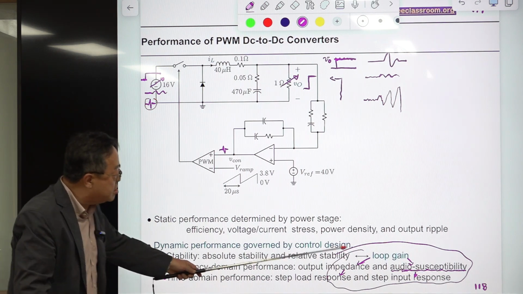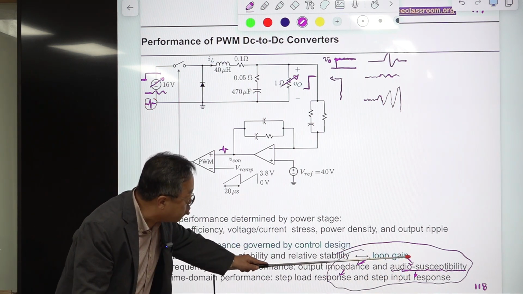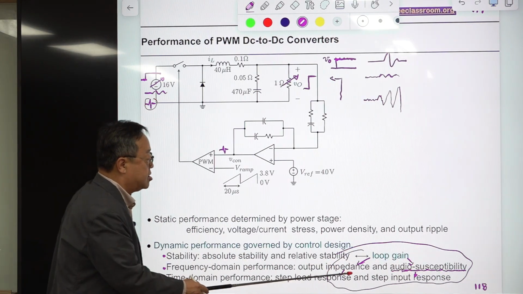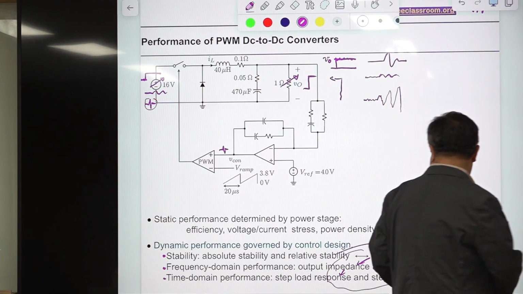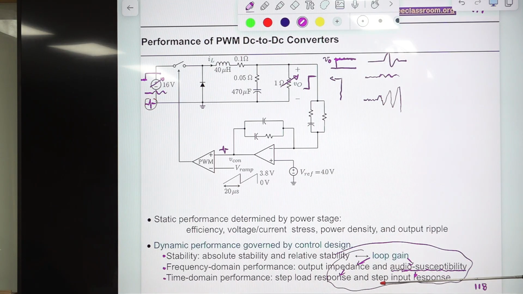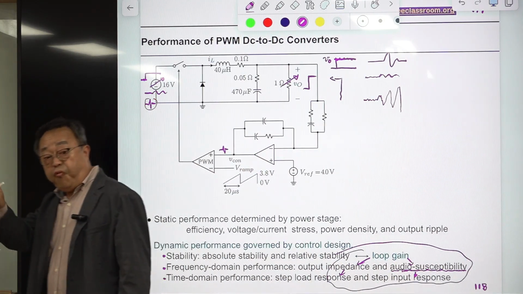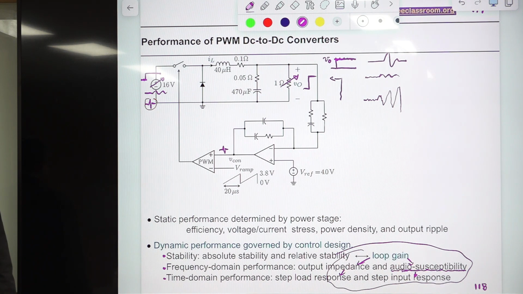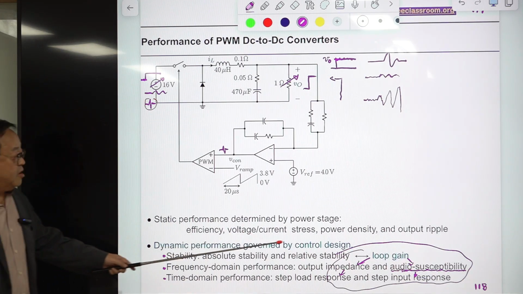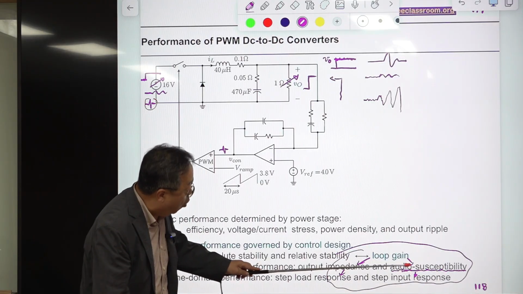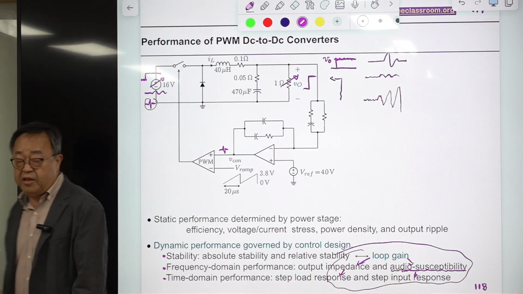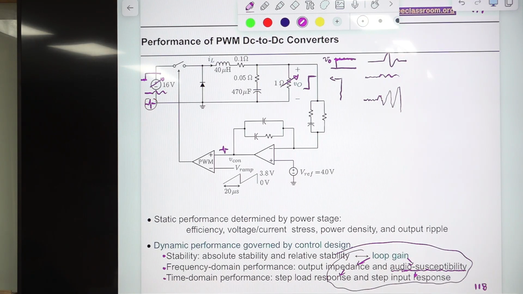If you optimize, this will be good. If you have poor loop gain characteristics, you cannot obtain good output impedance and audio susceptibility characteristics, and they result in poor step load response and step input response. Okay. There are 5 of them, right? 1, 2, 3, 4, 5. They are all connected, and you only worry about these 5 things. There is nothing additional to worry about. That is different from the conventional feedback system. In a conventional closed feedback system, maybe something else can matter. But for the PWM converter as a voltage source, we only worry about these 4 of them and 1 loop gain. So there are only 5 performance metrics in our case.